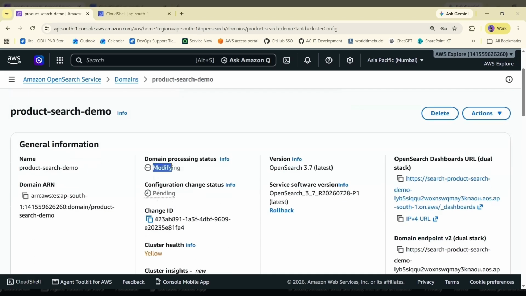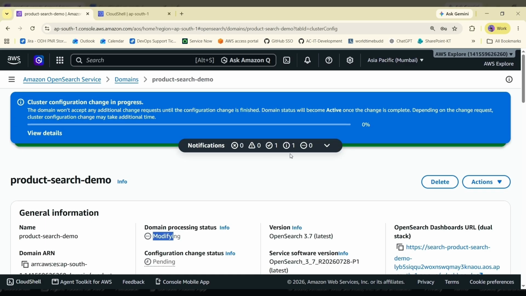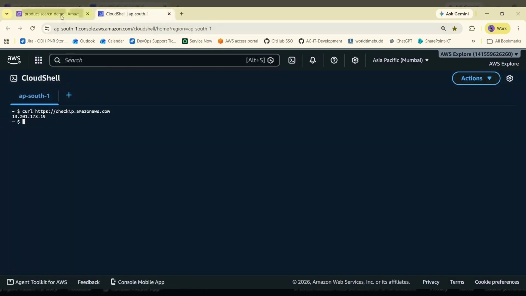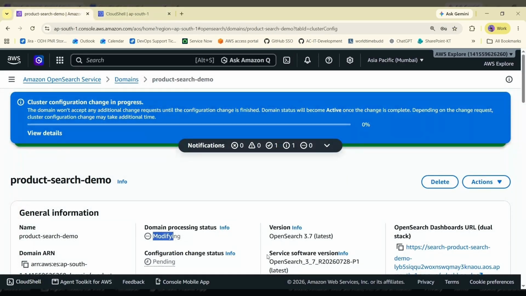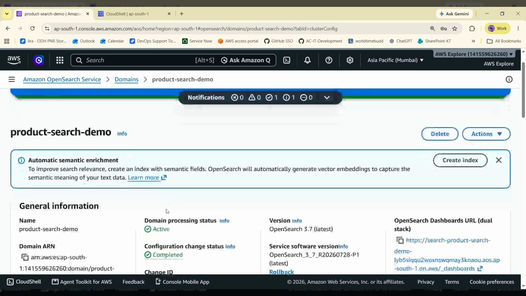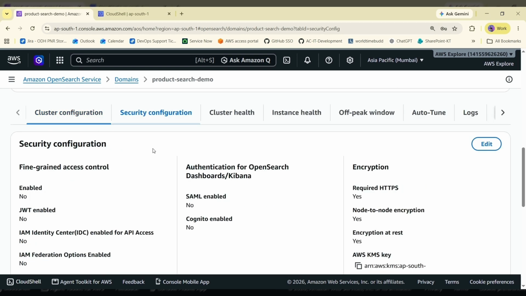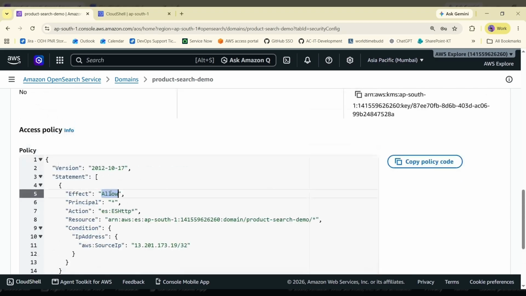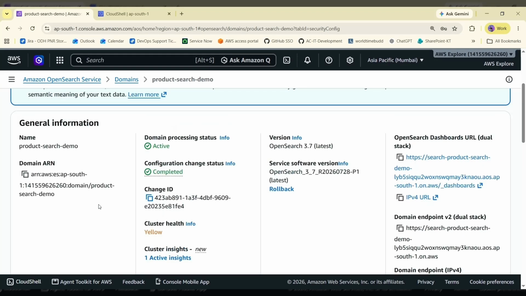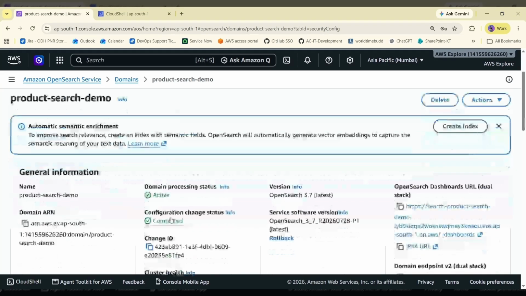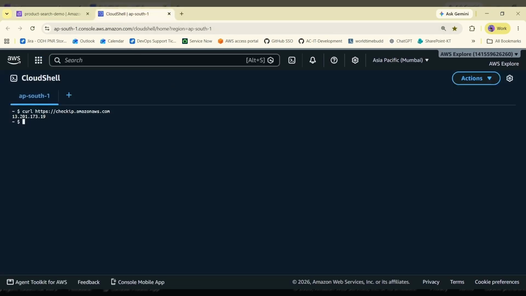So it is showing here modified and pending. Once it is done 100%, we are able to do the connection operation here. So currently it is updating this configuration which we set, right? We set the security configuration to allow operation for this CloudShell IP, right? So now it is 100% and available. So we can now do a connection test.